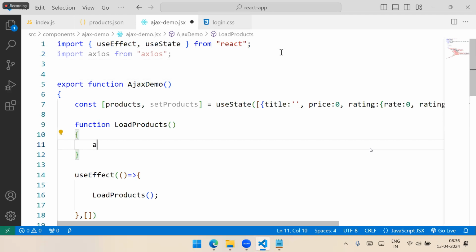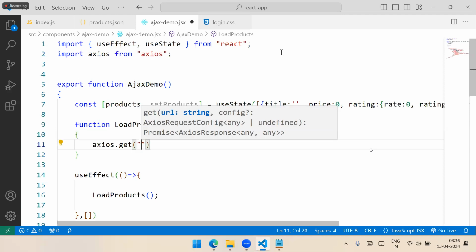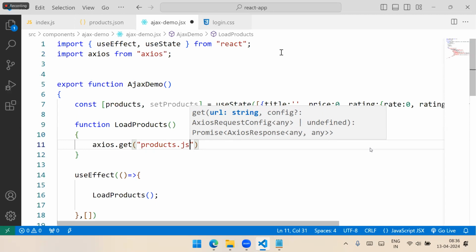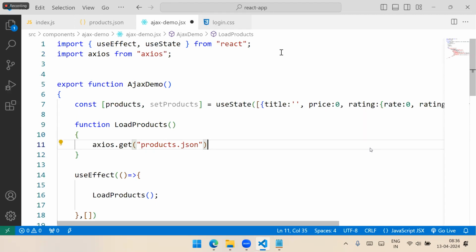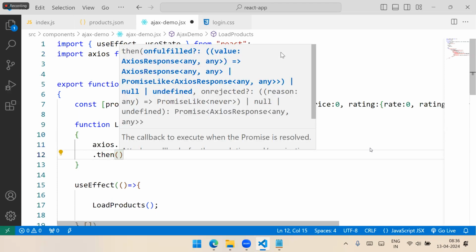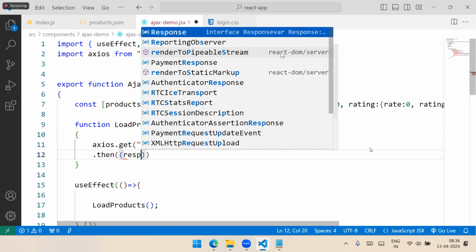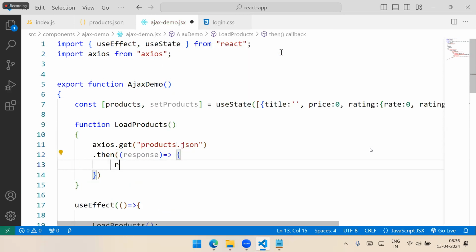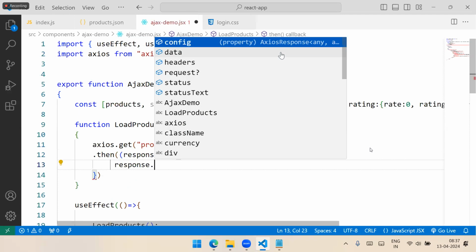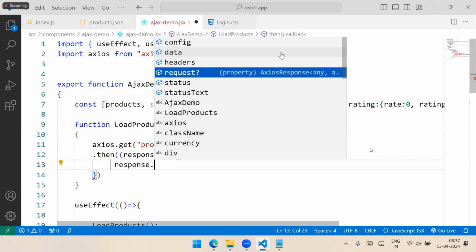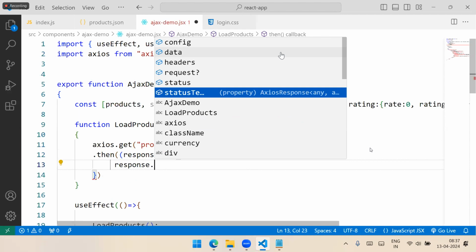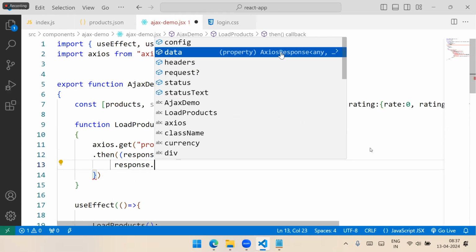After that, here we have to use the axios.get method. From where is the data coming? The URL. The URL is products.json. It's a promise. A promise usually uses then with a callback function. This will get the response. And observe carefully, this response has a lot of details: data, headers, status text. The response has so many details.